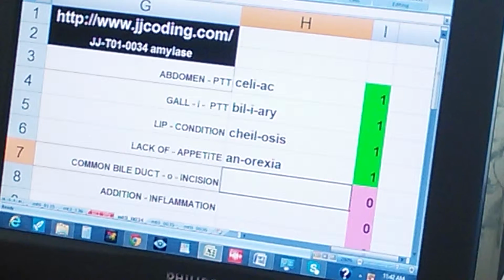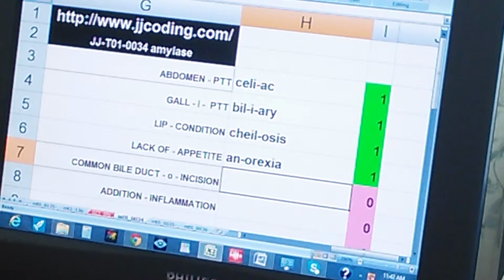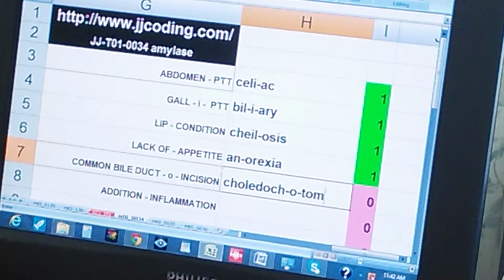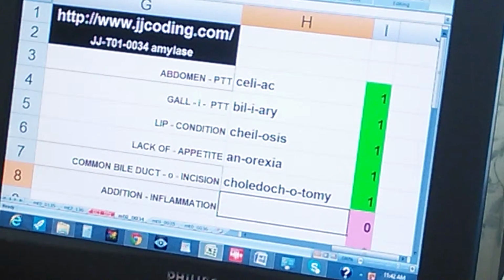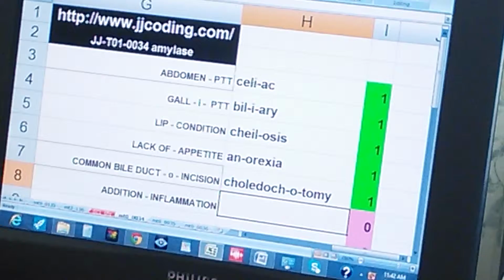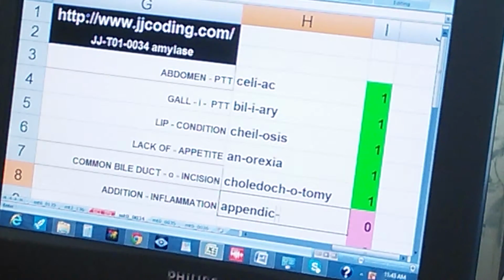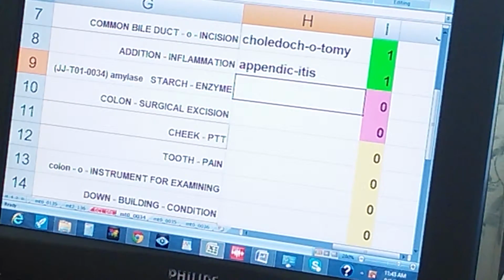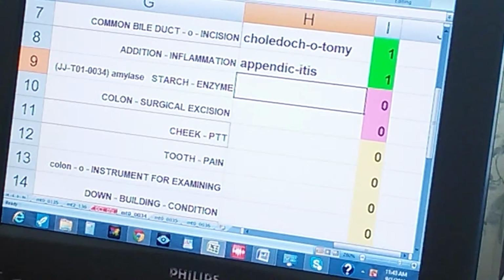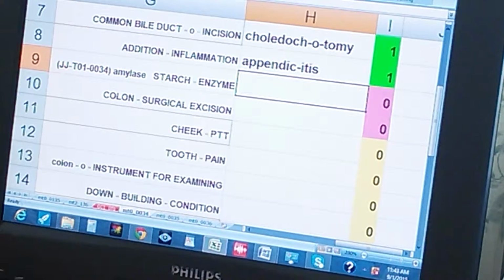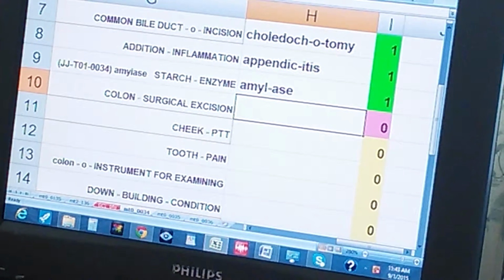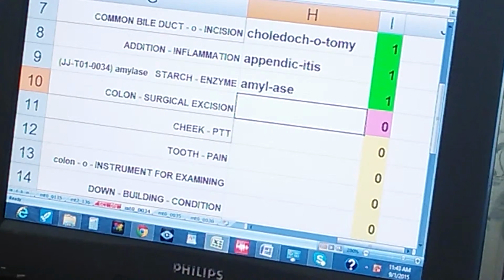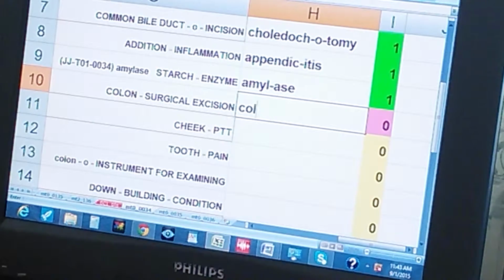Common bile duct, O, incision. Cholecystectomy. Addition, inflammation. Appendicitis. A starch enzyme. Amylase. Colon, surgical excision. Colectomy.